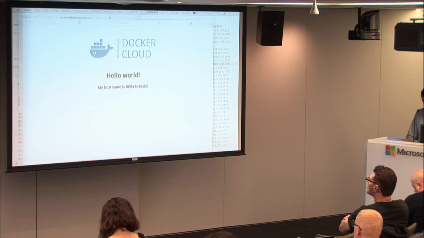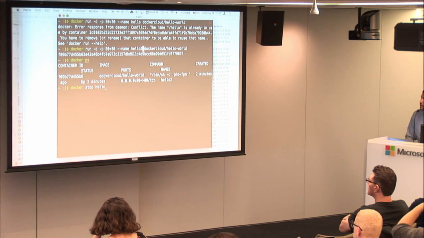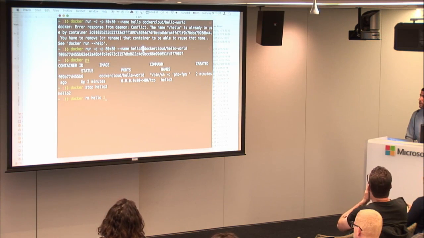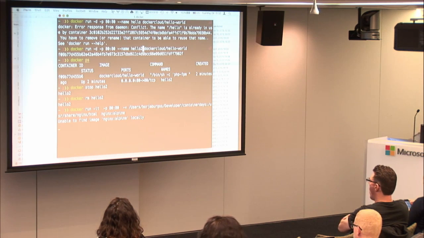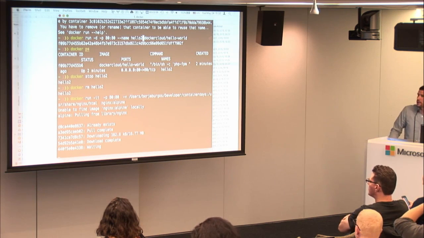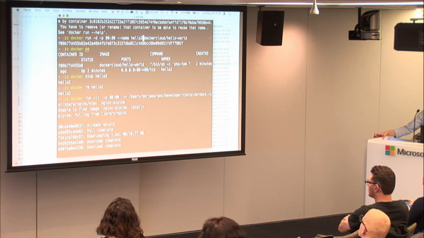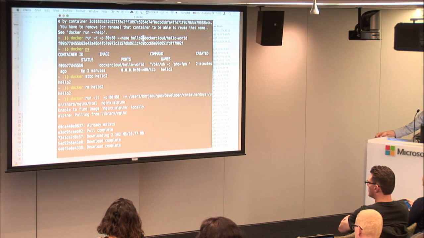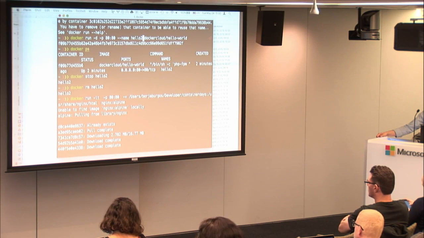Okay, so first, let me stop that container. Oops, and I have to pull an image. Hopefully it's a small one. So here you can see I'm just running a simple Nginx based on Alpine. I'm mounting my ContainerDays folder onto the HTML folder in the container. It's just going to take a little while to download. Oh man.